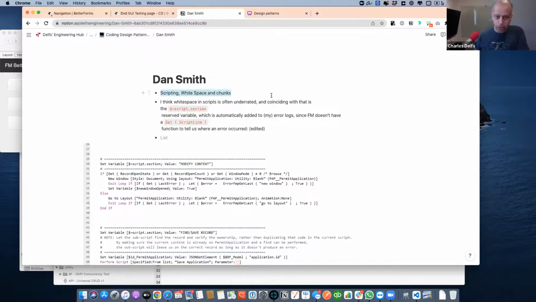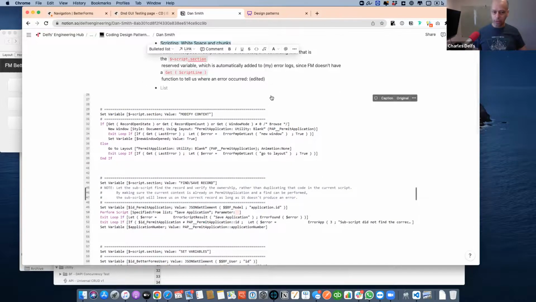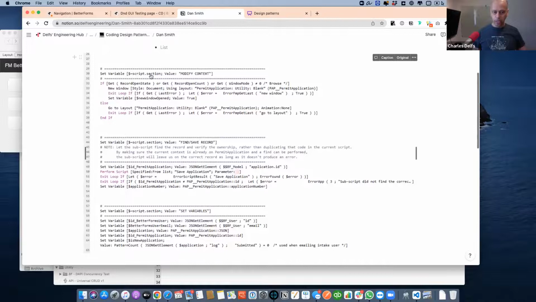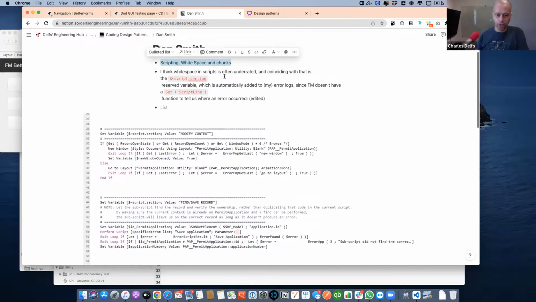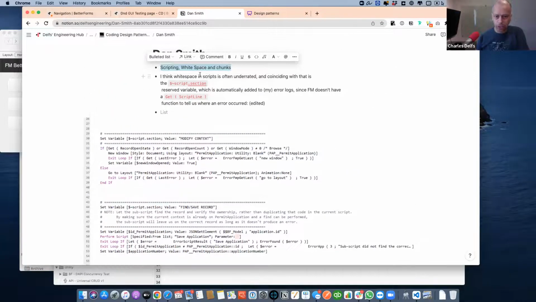So he says that scripting with white space and chunks is a design pattern for him. He gave me an example of some scripts where he put these chunks, separated by function, you could say. He also does something else in here which I thought was interesting, and he mentions it here: I think white space in script is often underrated. And coinciding with that, he uses this dollar variable thing.